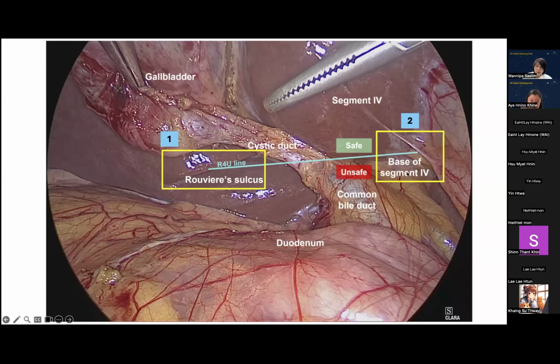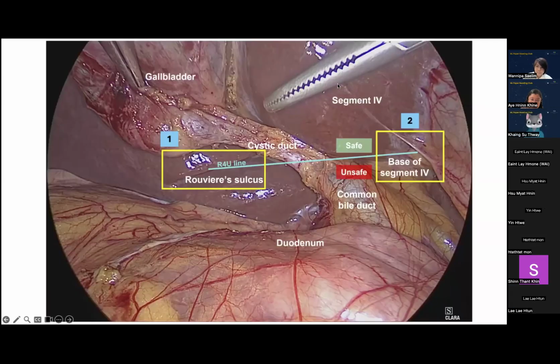This is called the base of segment 4 because this is the area of the fourth segment of the liver. So this area is called the base of segment 4. Now we know the foundation of this thesis.